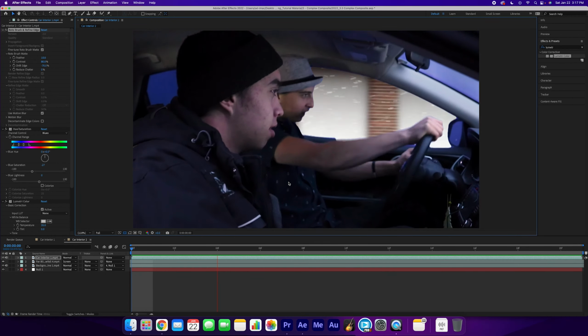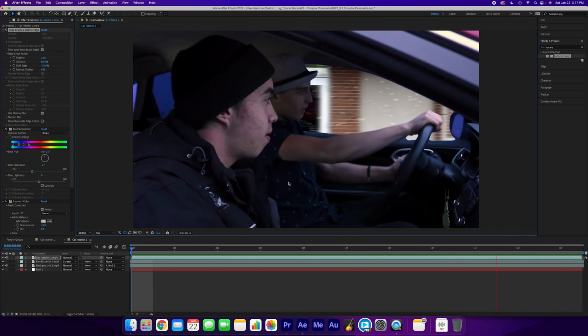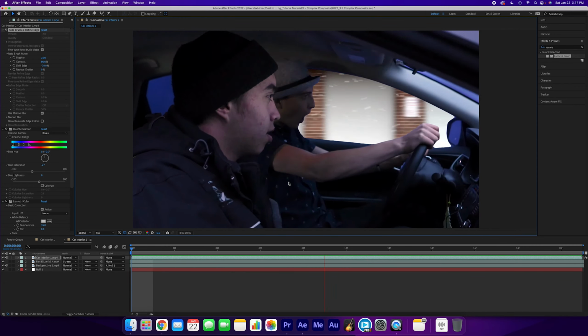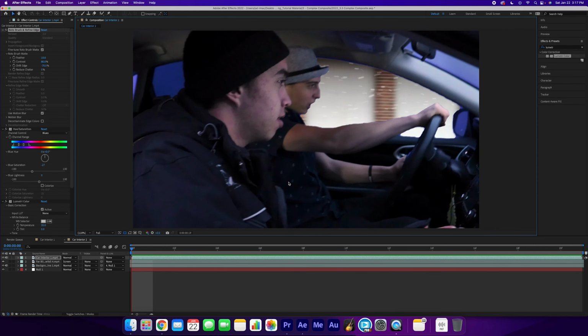Now, if you would like to learn another method of how we can complete this same car interior shot, check out the bonus tutorial that will be focusing on the concept of rotoscoping.